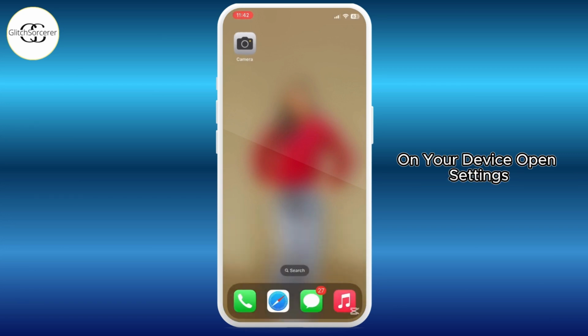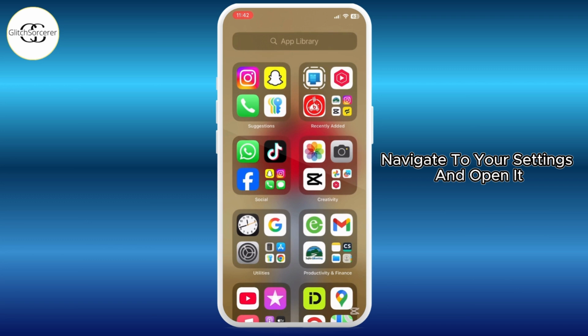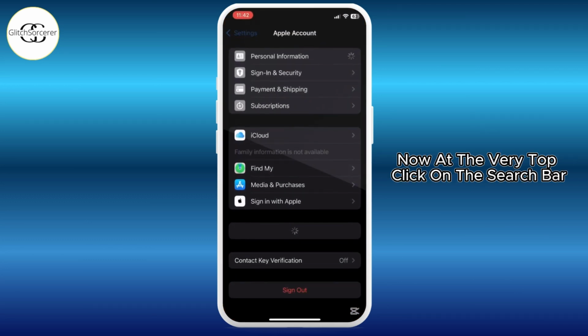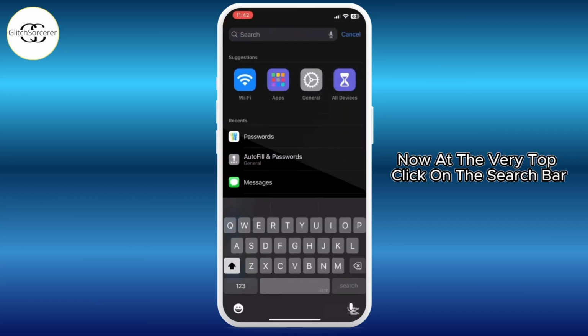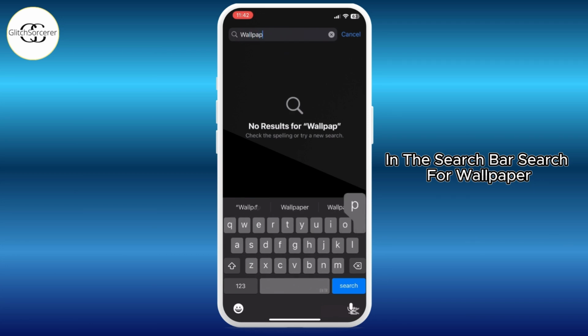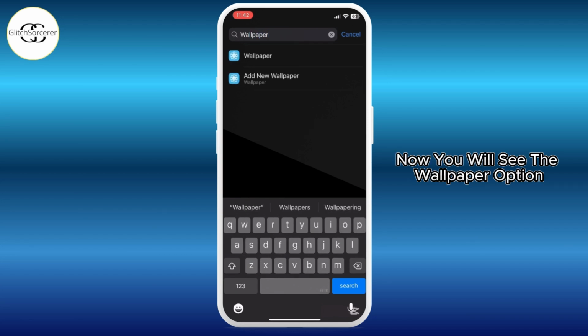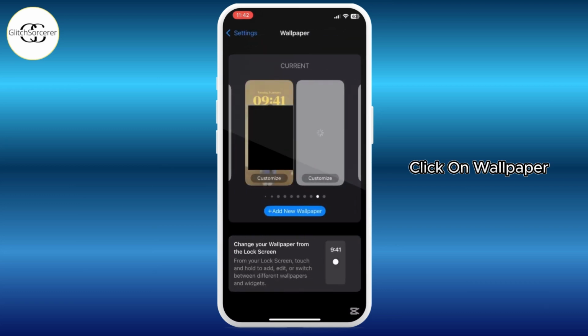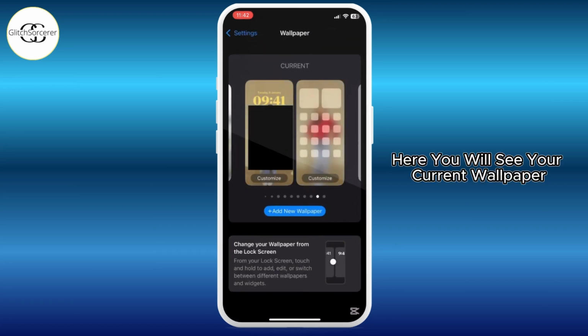On your device, open Settings. Now at the very top, click on the search bar. In the search bar, search for wallpaper. Now you will see the wallpaper option. Click on wallpaper. Here you will see your current wallpaper.